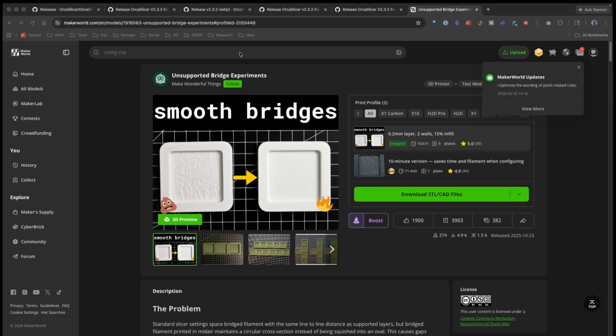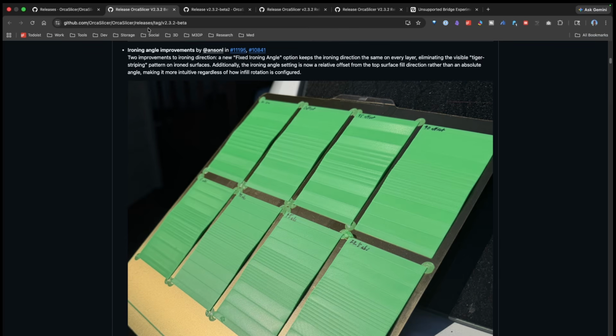In my next video, I'm going to take a look at the new ironing settings in OrcaSlicer, as well as some of the changes to fuzzy skin.